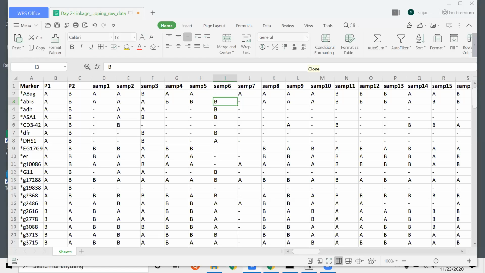Because all the markers from animal science experiments are mostly heterozygous. That's possible. Yeah.